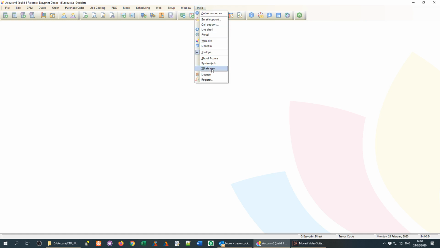You'll find them on the help menu under what's new, and that will cover off all of the new major features, and there's also a technical document called release notes that goes with that, which covers some of the more minor features and the technical details.